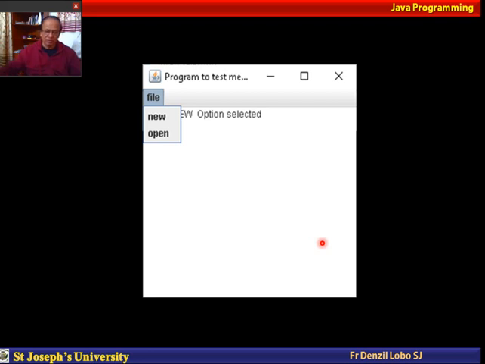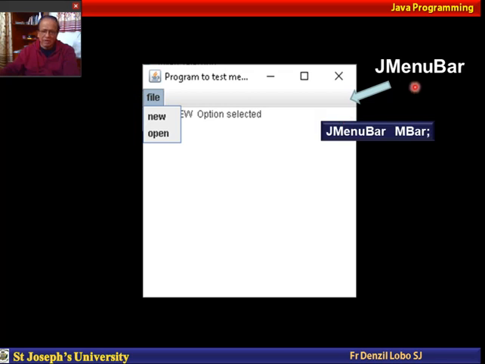In this session, what we are going to do is design an applet of this type with the File menu and New and Open as file items. To do that, we have to create a menu bar in which we are going to insert the File menu. And how do we create a menu bar? I declare an object called mbar, that is JMenuBar mbar, and then create, instantiate using new JMenuBar.